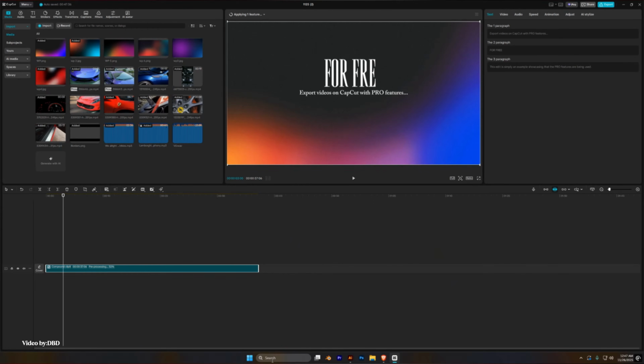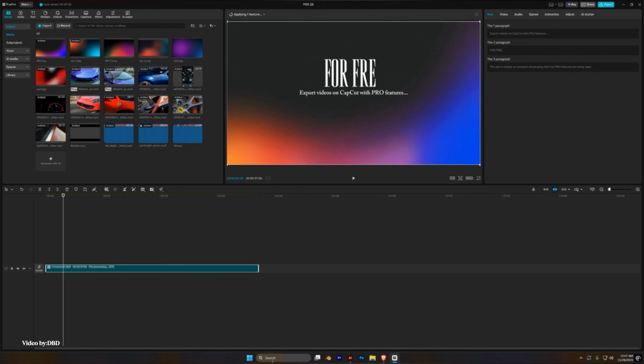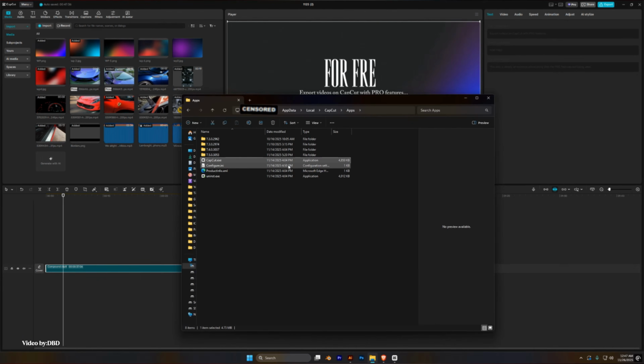Depending on your video length and how many edits you've applied, this part might take a little while. Just let it finish. While that's happening, go to your Windows search bar and type CapCut. Right-click it and select Open File Location. Or, if you want to navigate manually, follow this path, nice and easy.